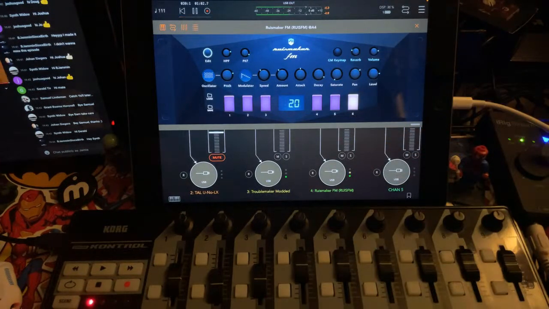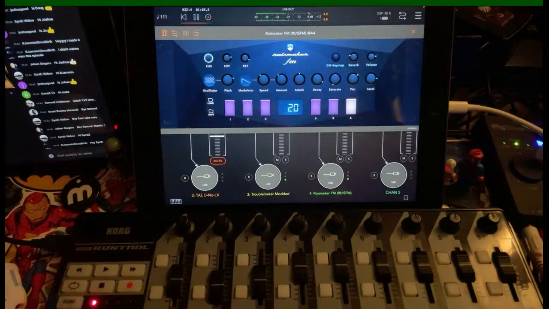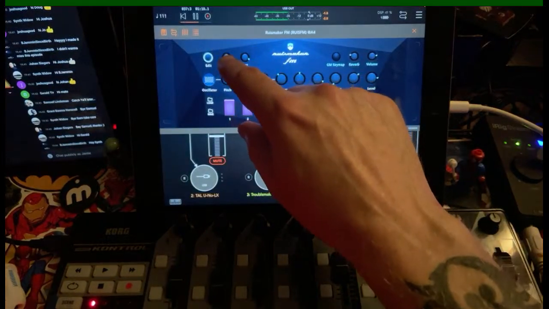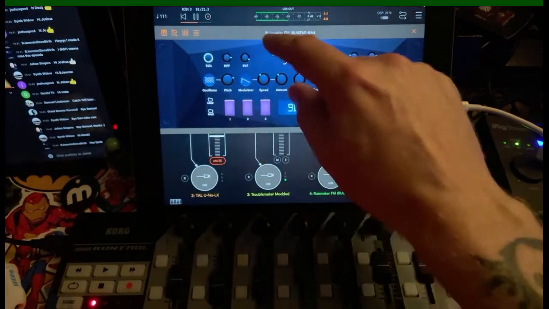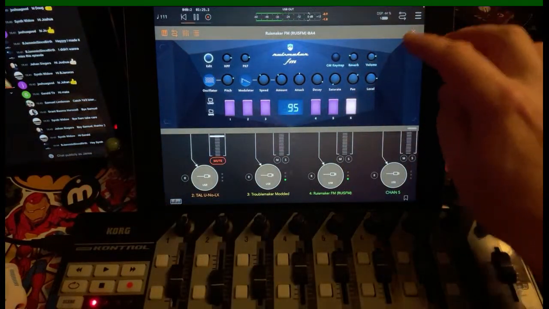I like my hats, my closed hat and my open hat, to be on the same side. I know a lot of dance producers split them up left and right, but I like them on the same side, because if you were playing drums, they would be on one side. That's how my brain works. Maybe let's just... yeah, okay.